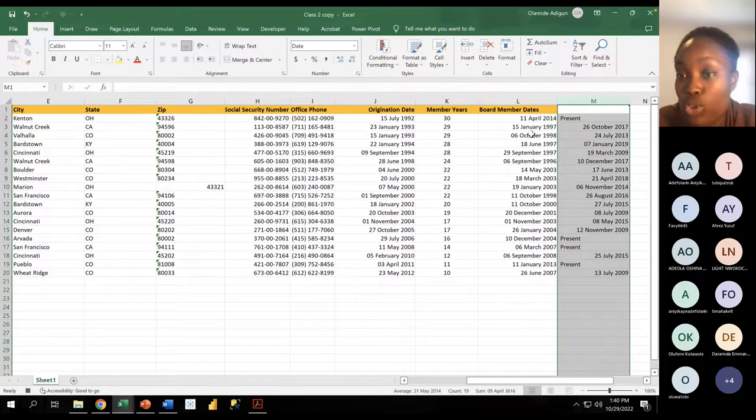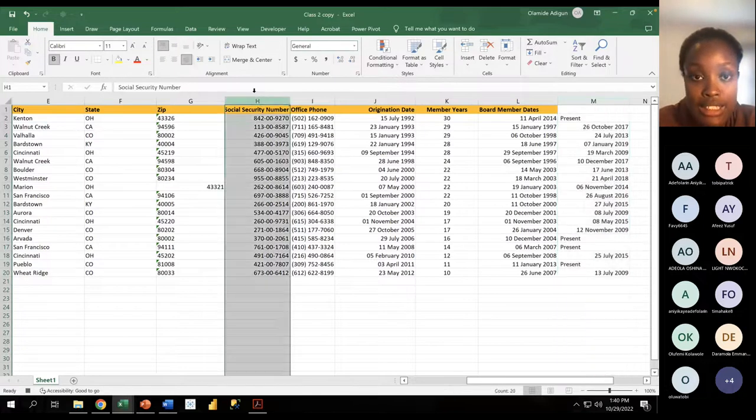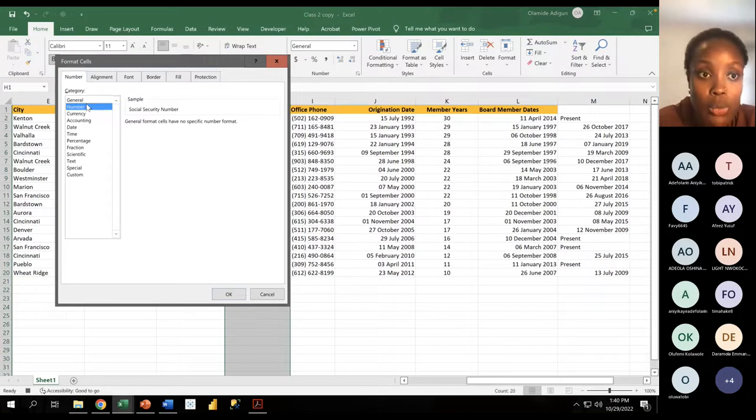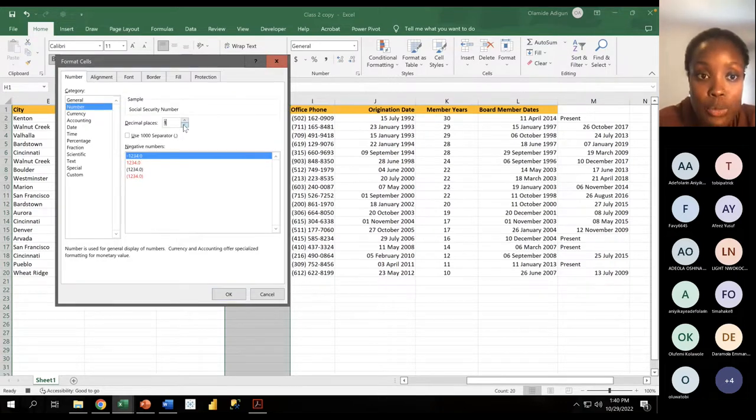If you don't want this one, always know that this is where you pick. Let's say, for example, this, I'm sure it's in general. If I want it to be numbers, I can go here and say, you know what, I want to see it in numbers. I don't want decimals. This is how you format your cells.